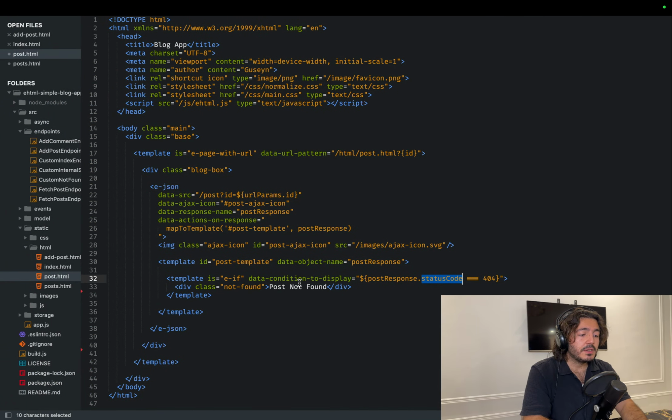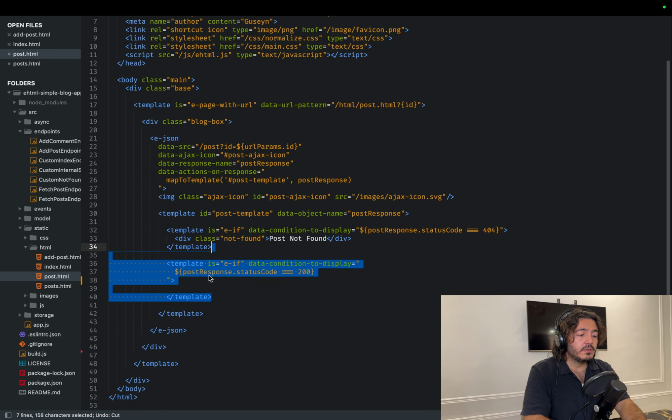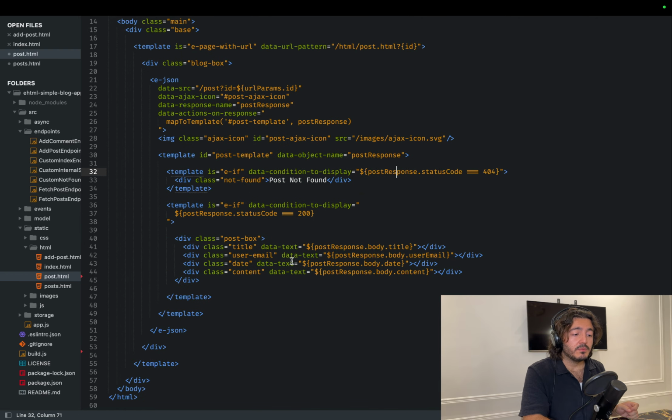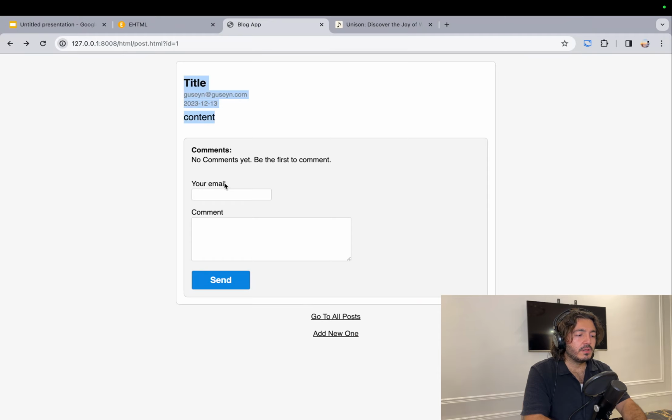All right, so then we need another if template which will have a different condition to display. In this case, if everything is okay and the status code is equal to 200, we can map this response by using attributes, for example data text, and we can map certain fields onto HTML as well. So it's quite useful. For example, here we map title, user email, date, and content from the body of the response. And then we go to the comment box.